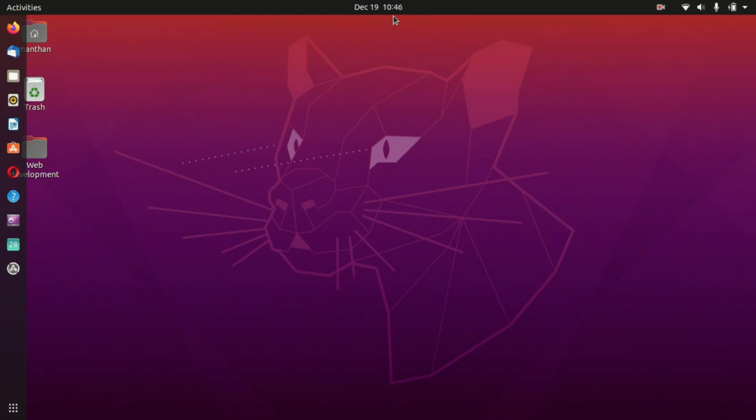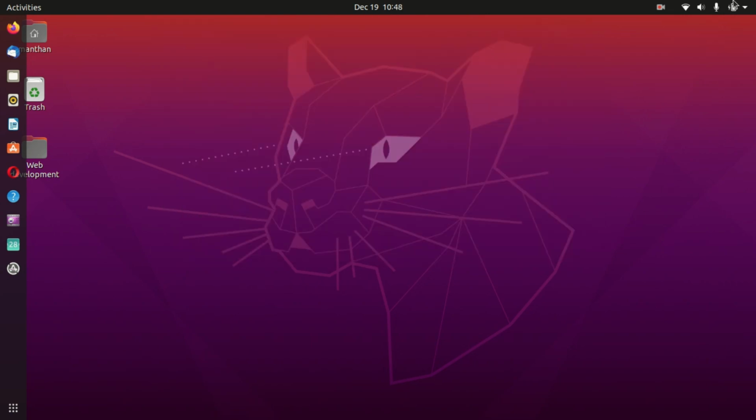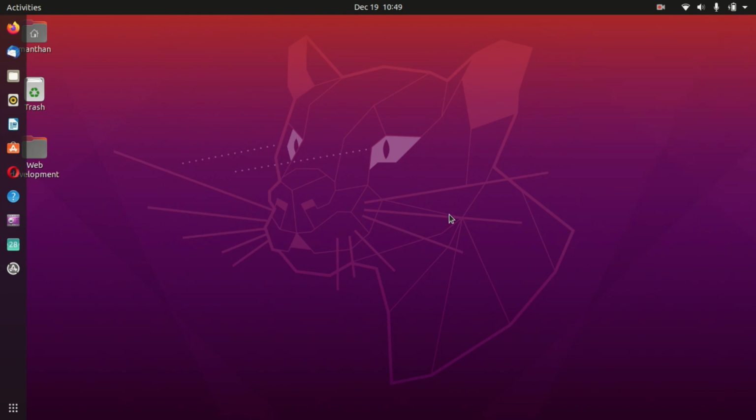Now in the center of the top bar there is the date and time. When you open it, you will see the notification area. Every new notification will appear here. And on the right side there is a whole bunch of things. You can change your volume from here, brightness, or you can open your settings from here. And if you want to power off or restart, you can do it from here. So that is the quick information about how to use Ubuntu.